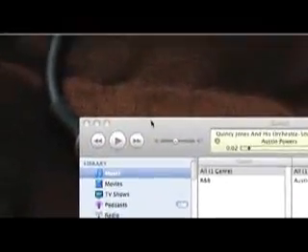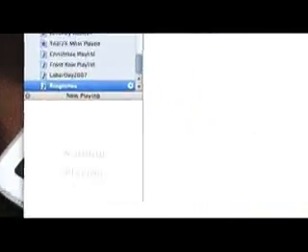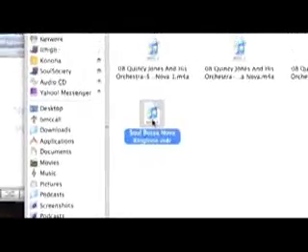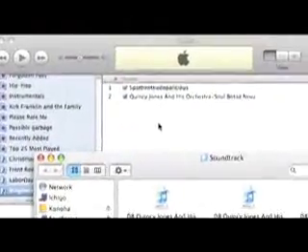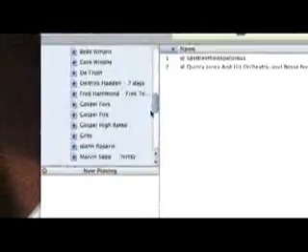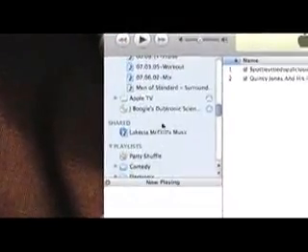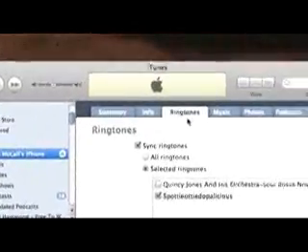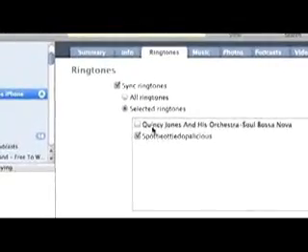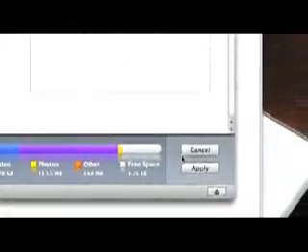Now what I've done in iTunes, and I recommend you do this as well, is I've created a playlist called Ringtones, just so I can easily manage my ringtones. Now I'm going to add this newly created file to that playlist. Now when I go up to my iPhone, which is already docked, under Ringtones, I have a brand new entry called Quincy Jones and His Orchestra, Soul Bossa Nova. And I'm going to check that and apply.